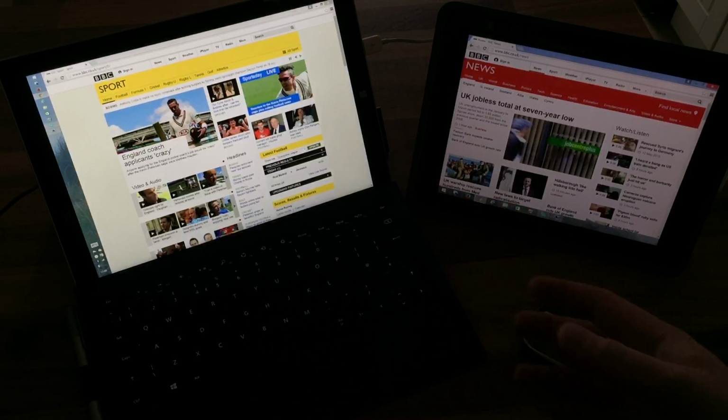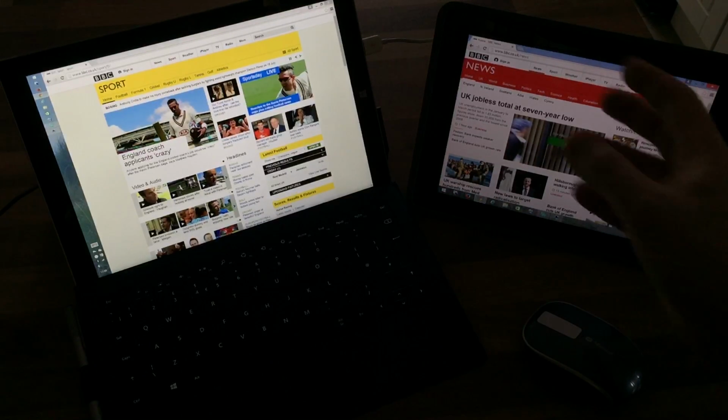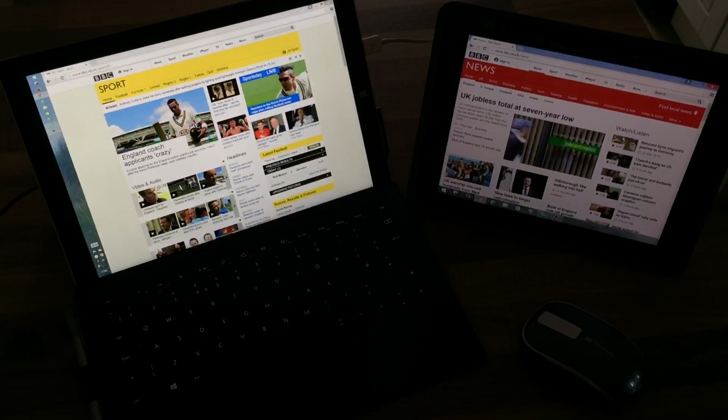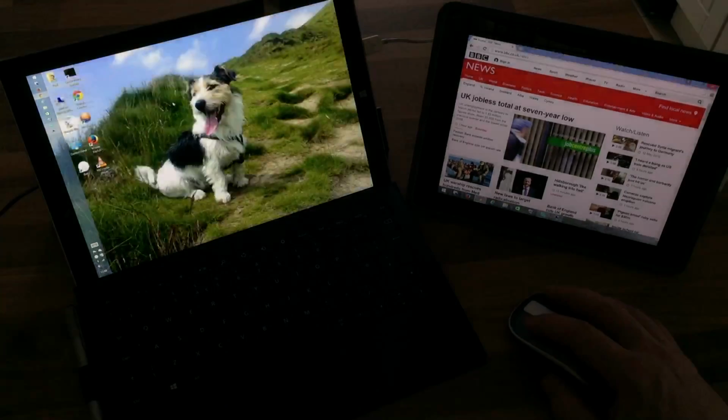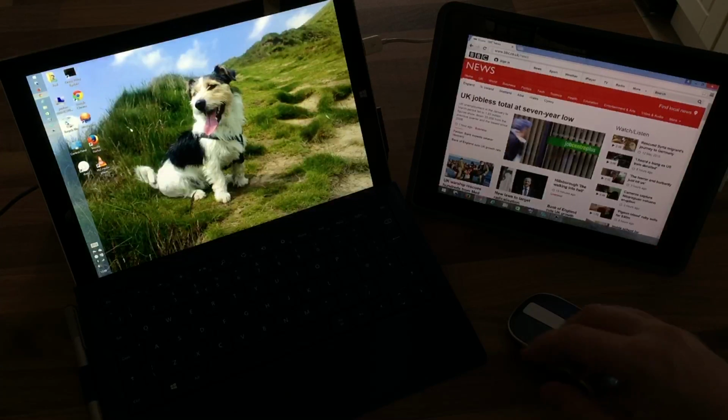So there you go. You can have your media playback on one device whilst the sound is obviously coming out from the central device of the Surface Pro 3 or your other computer, because obviously it supports any Windows device. As long as it's an x86 processor in there, you should be able to install the particular piece of software, the Duet Display piece of software. And I use it for work kind of stuff.